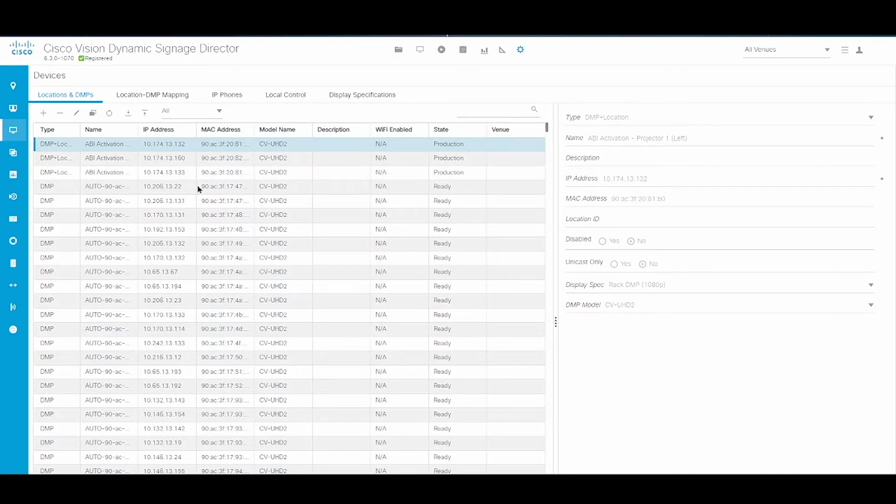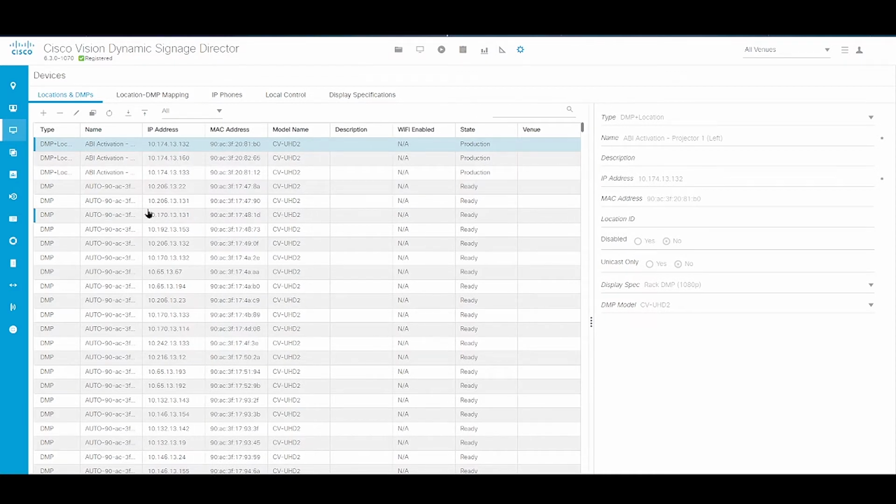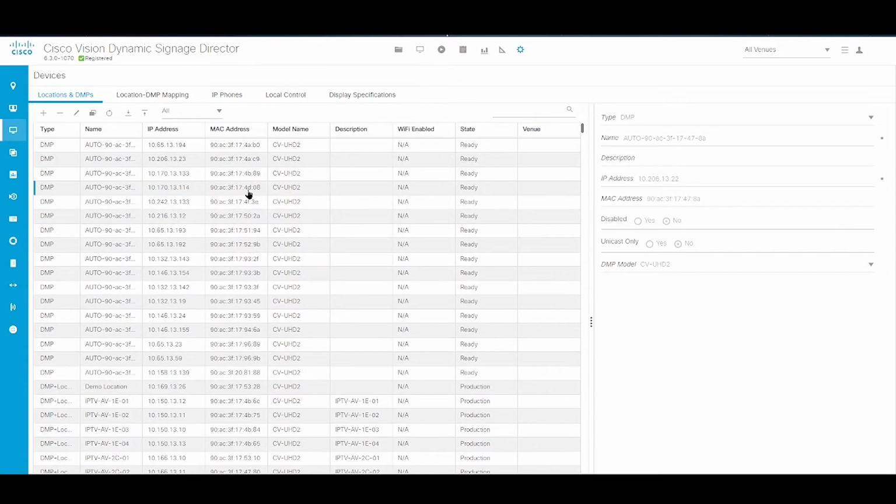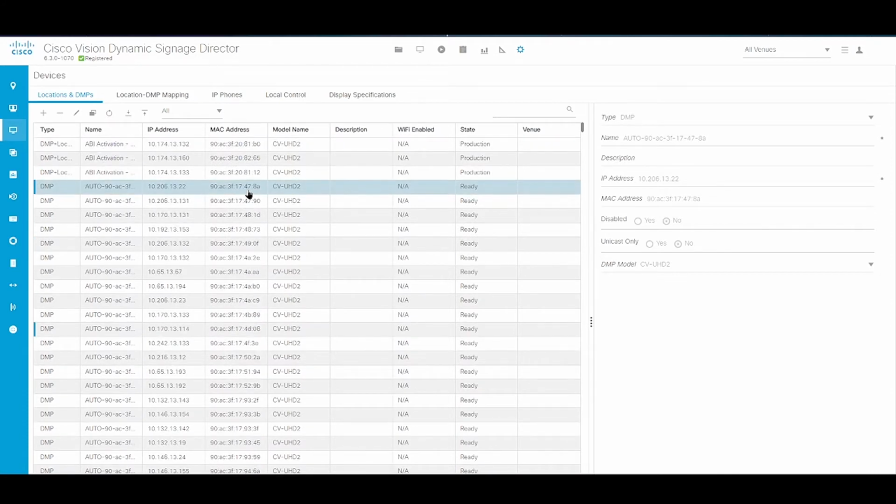When a device first comes on the network, when you plug in a DMP and it automatically registers, it will show up in the configuration page here as a DMP type object with a name of auto and its MAC address. These represent DMPs that have come online in the system and have said, I'm present, I'm configured, I'm ready to be assigned to a location.